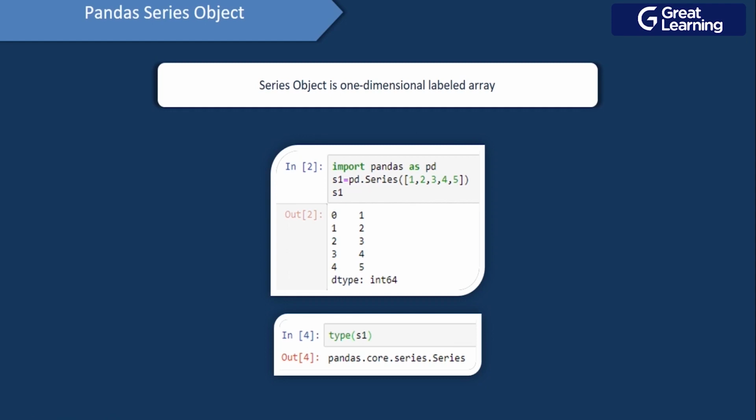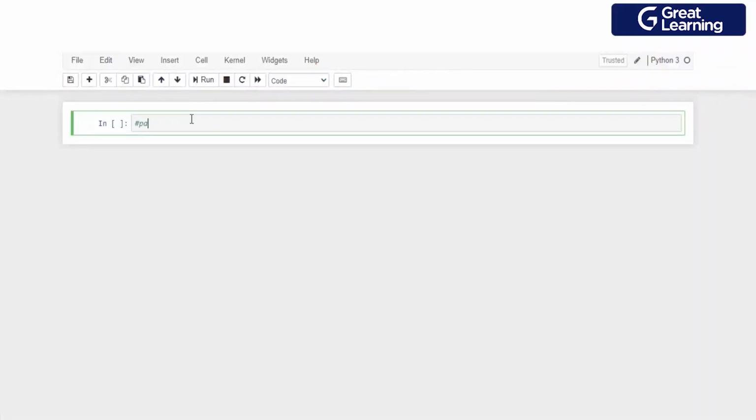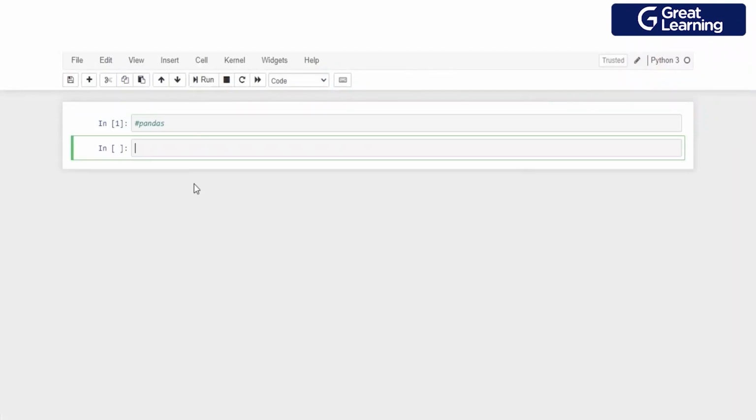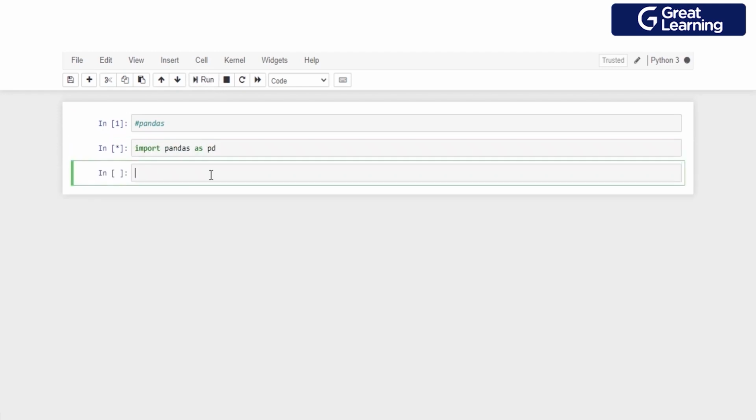So let's go ahead and create our first series object. So I'll just add the comment pandas. Now our first task would be to import the pandas library. So I'll go ahead and type in import pandas as pd. Let's just wait for this to be loaded properly. Now that we have loaded the library, I can go ahead and create the series object.